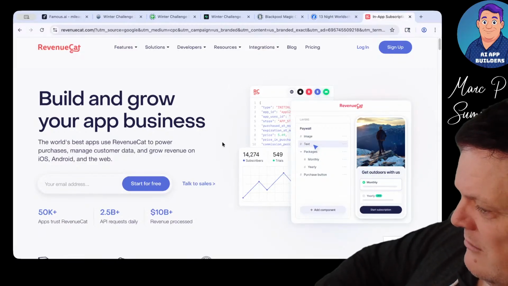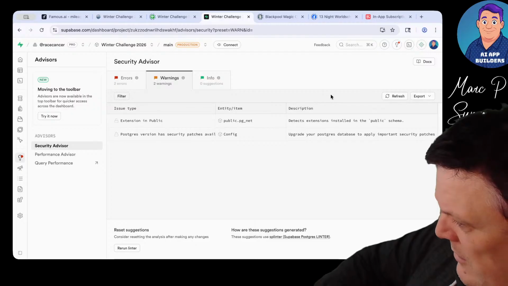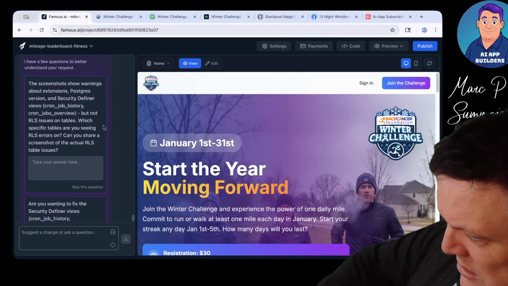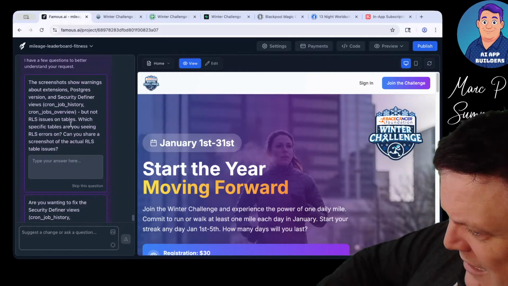In fact, we're waiting for this to happen. Did I actually send that command? Oh, it wants the screenshots show warnings about extension postgres, blah, blah, blah, but not RLS issues. Which specific tables are you? Okay.